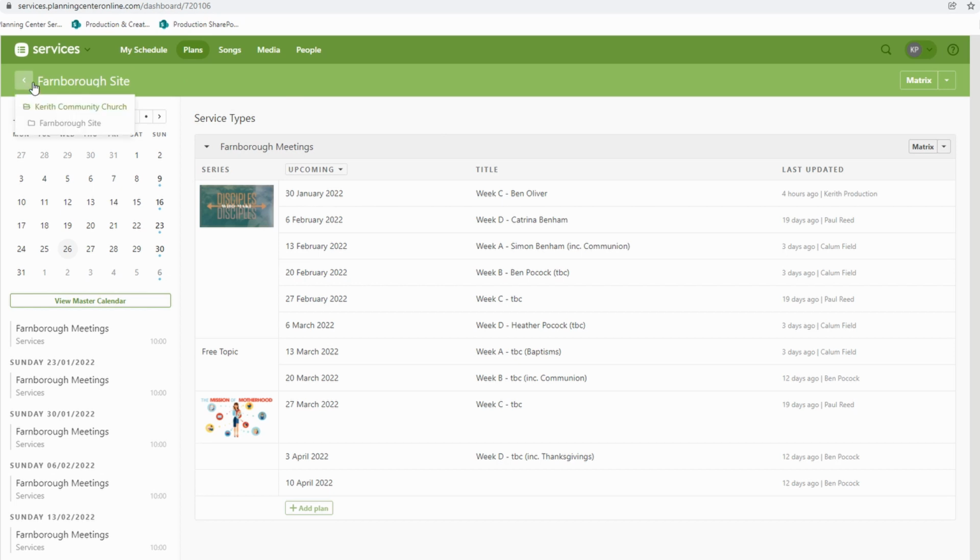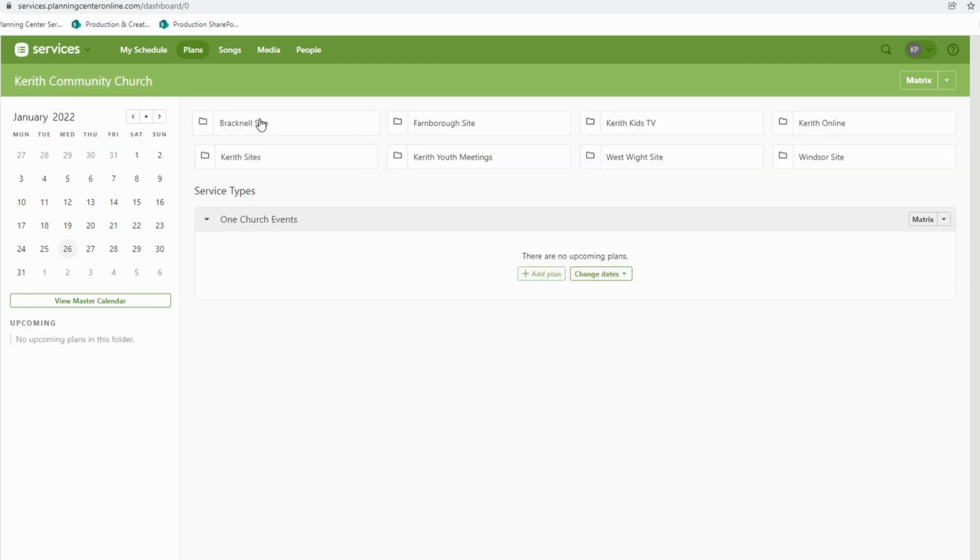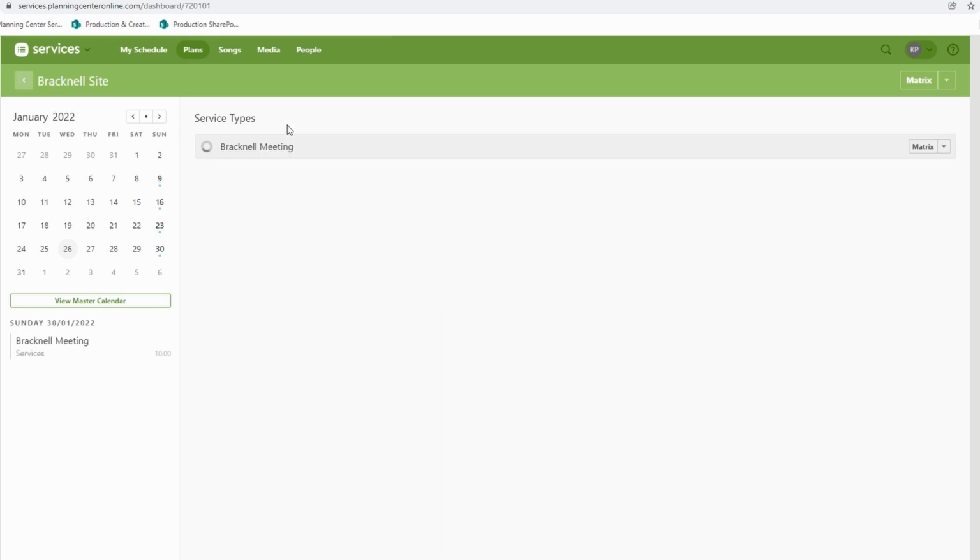But if you have served across multiple sites, or if you're like a full editor, which is usually team leaders, you'll probably have the ability to view all the locations. So you hit plans, you hit that back button, that will bring you back to the root menu, and that will display all of our sites and all of our extra services. So navigate to your site. So we'll look at Bracknell today.